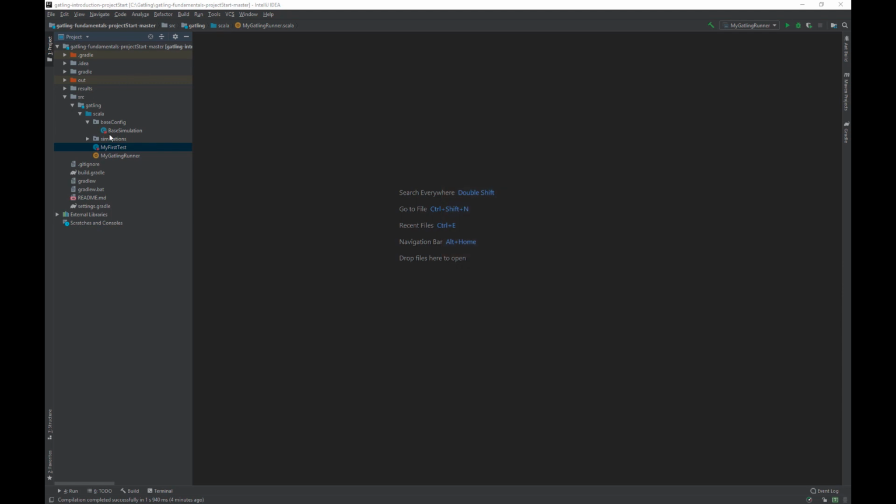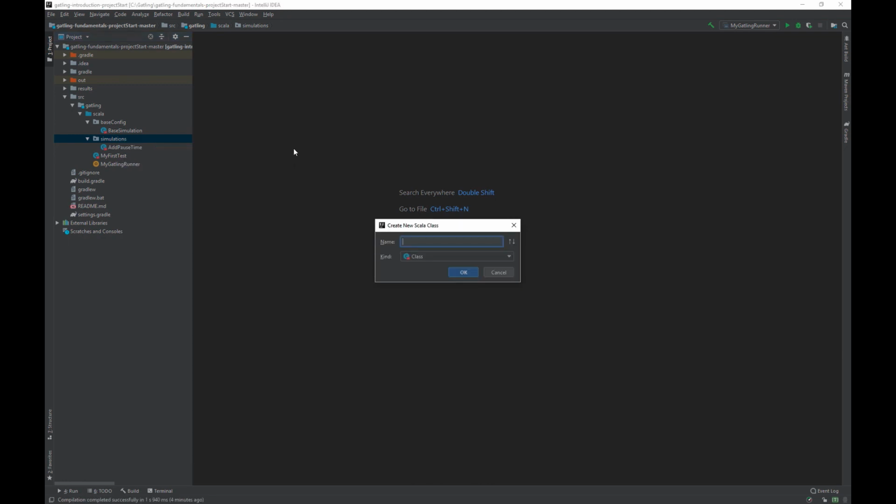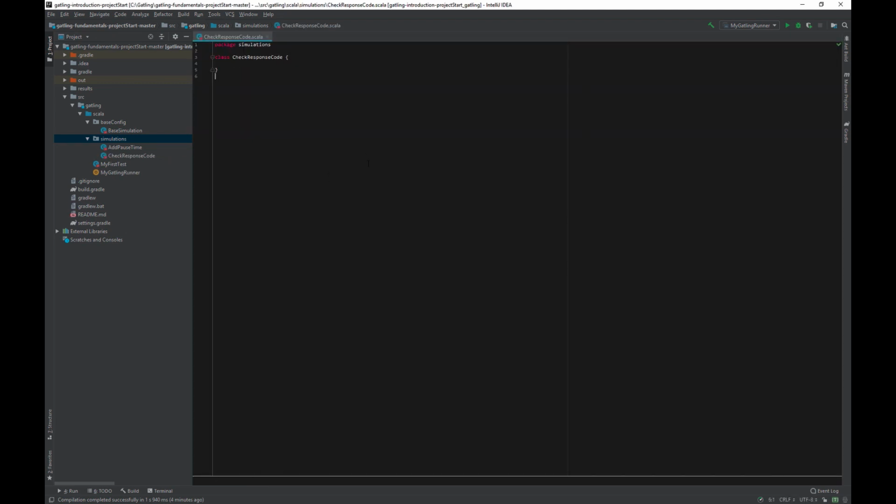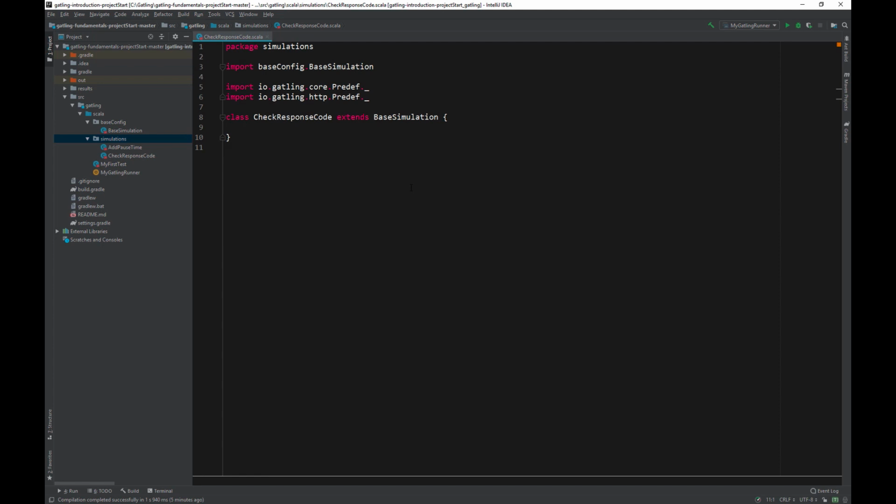Right-click on Simulations and choose New Scala class. Give the class a name of checkResponseCode. As normal, extend the class off of base simulation. And add in the 2 imports. Now let's start writing our scenario definition. Type val scn equals scenario video game db. Again, here we are just setting up the scenario.